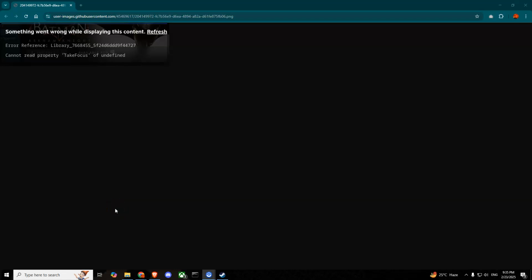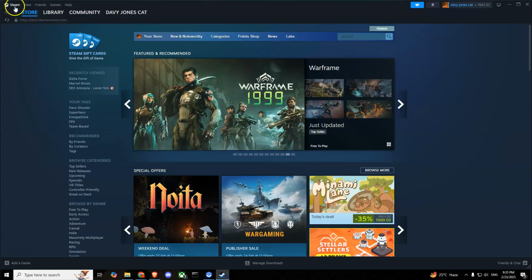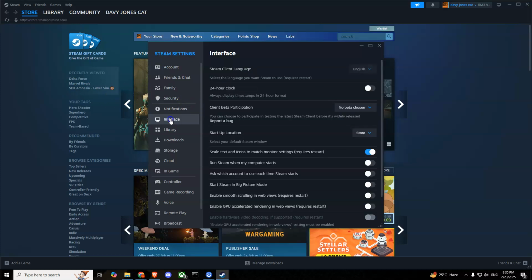Hello guys, today I'm going to show you some methods to fix the error "something went wrong while displaying this content" in Steam. So the first one would be to launch your Steam, and then you'll have to go to settings. So press the Steam button here, go to settings, and then go to interface.